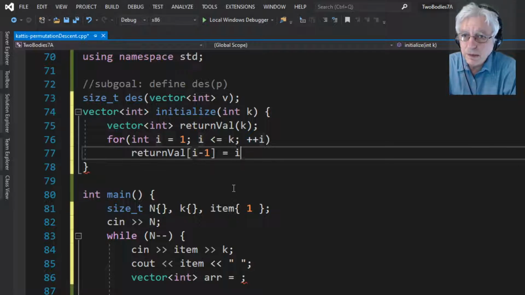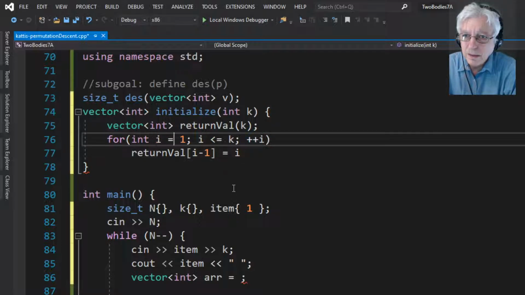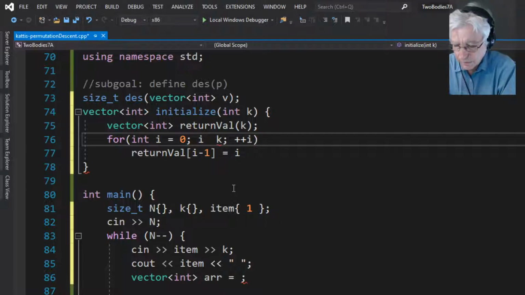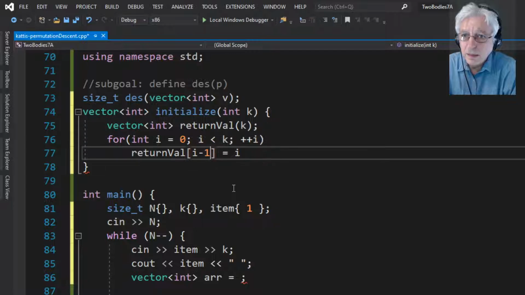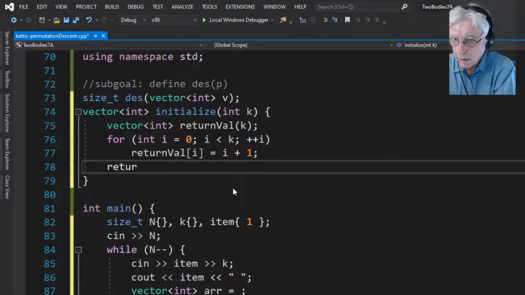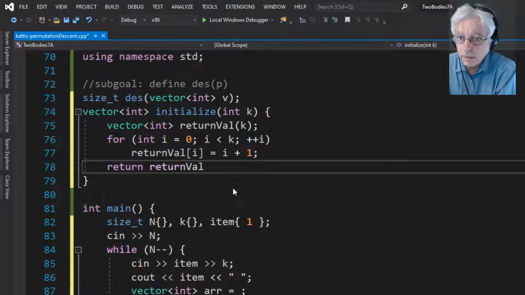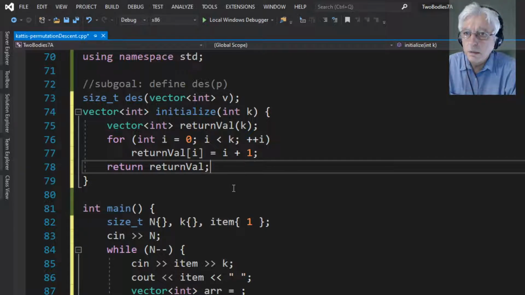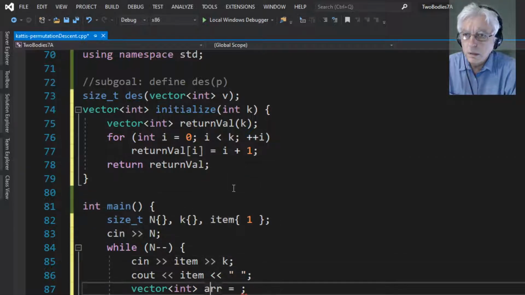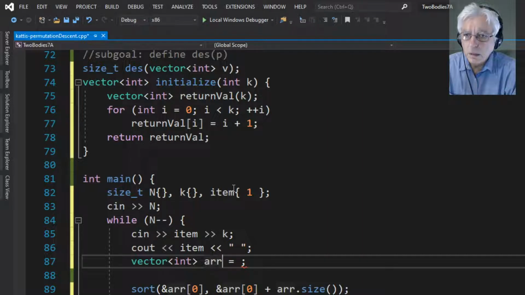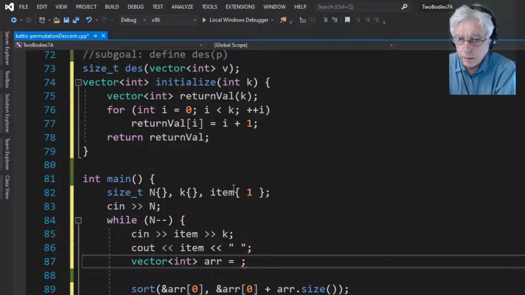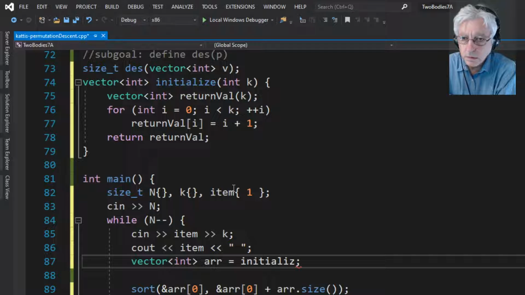Or I suppose I could have done it this way, right? Strictly less than k, and then have this equal to I plus 1. Either way, right? So then we're going to return value. Okay. And so down here, this is going to be initialize of k.